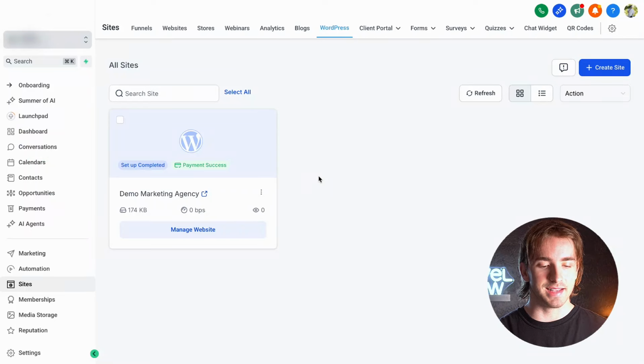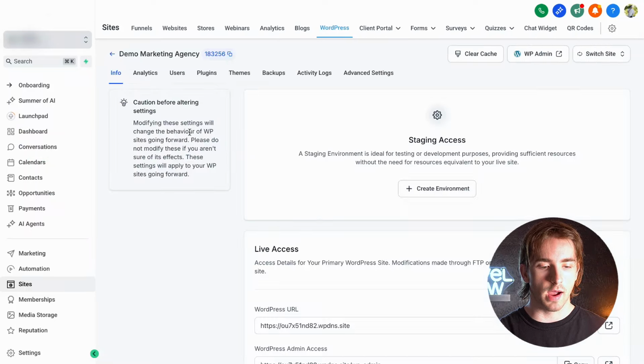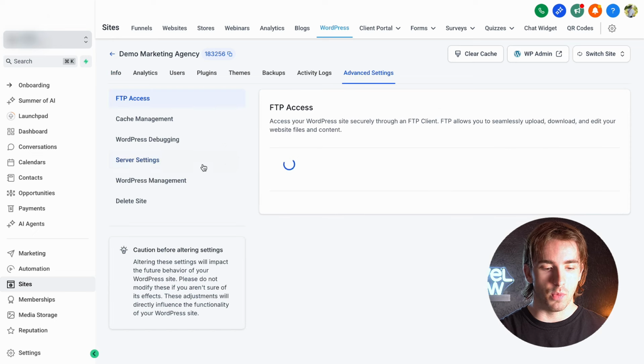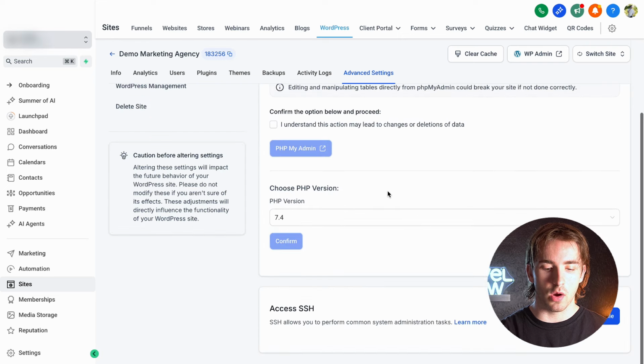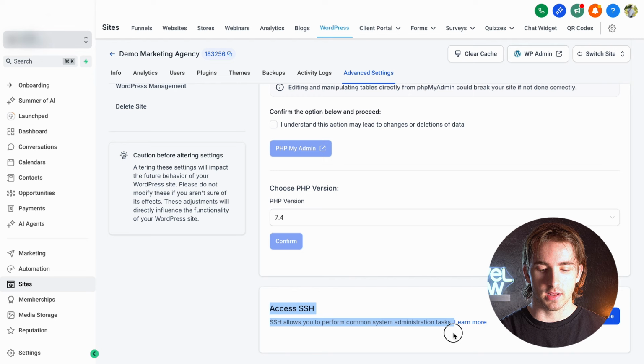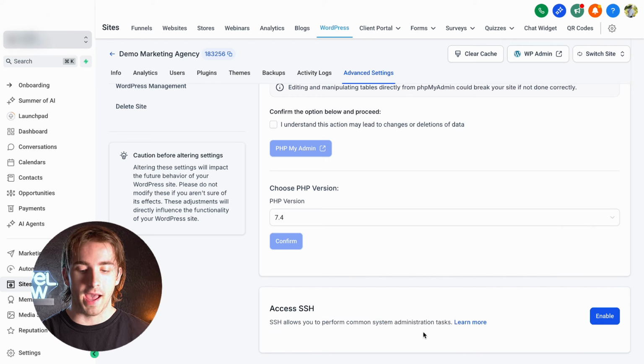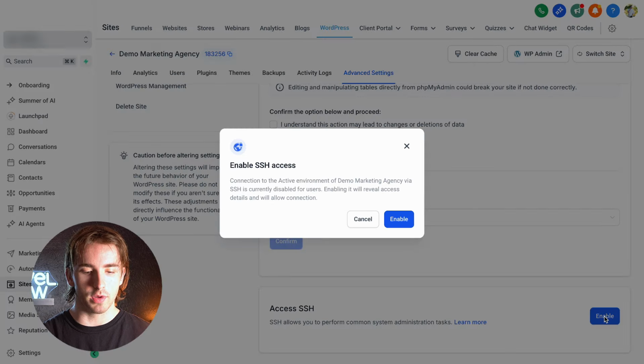In order to access SSH, all we have to do is go to our WordPress site, then go to Advanced Settings. And then when we scroll down on the server settings page, we'll be able to access our SSH. Now, this is going to allow you to do more useful admin tasks with your WordPress site, give you a little bit more security functionality and much more. So let's click enable here, and then we can click enable just like that.